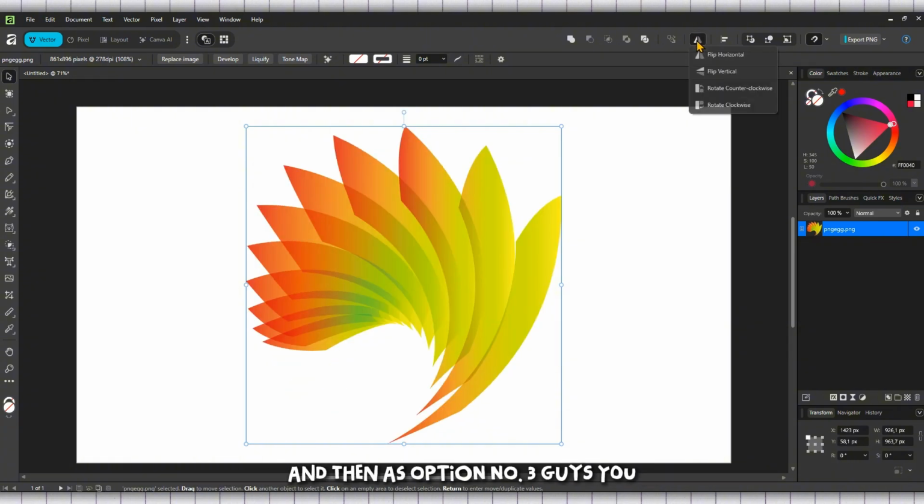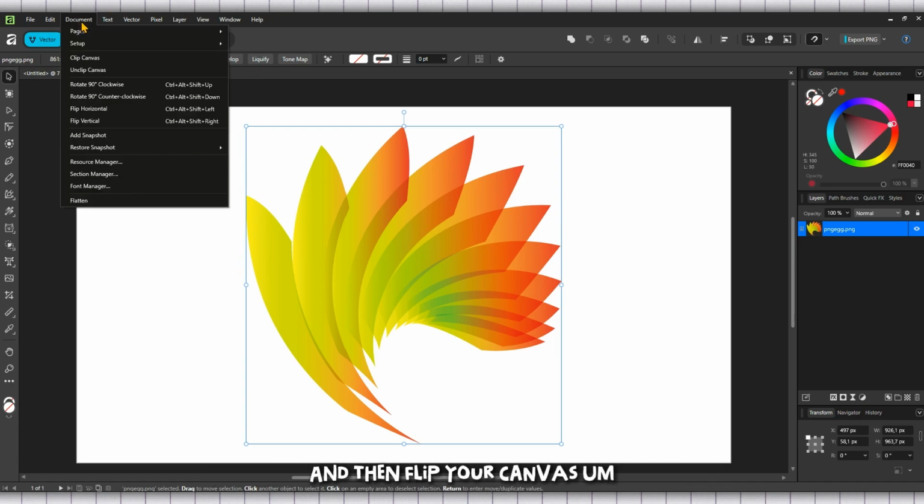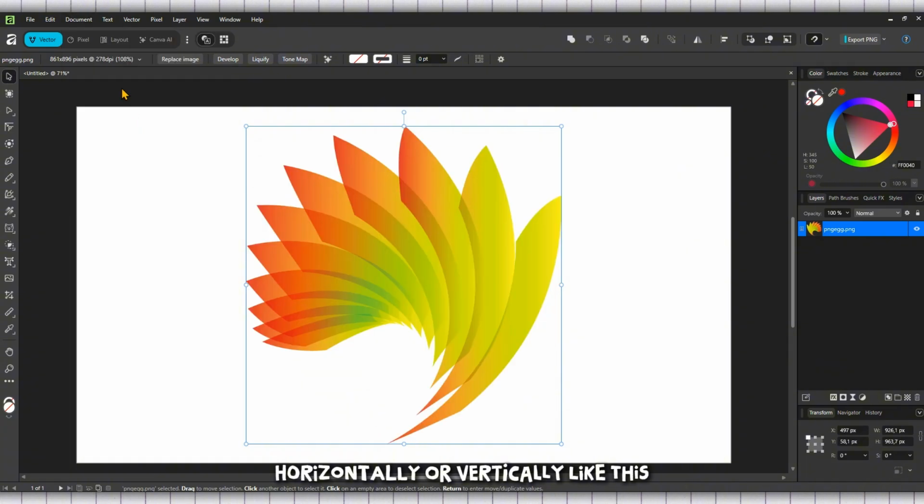And then, as option number 3 guys, you left-click into the given object. And then, let's say, for instance, the object is the only one on your canvas. So in this case, you may also click into Document in the top left, and then flip your canvas horizontally or vertically like this.